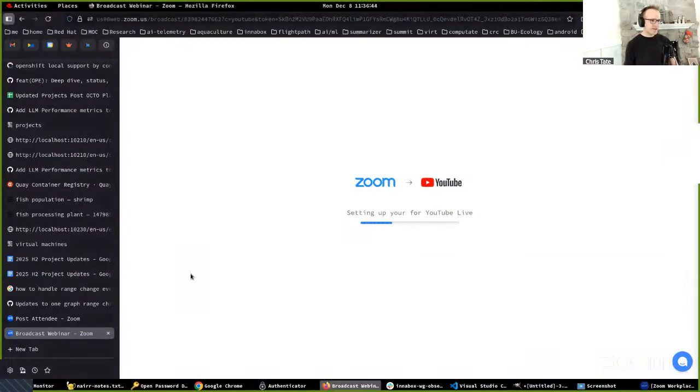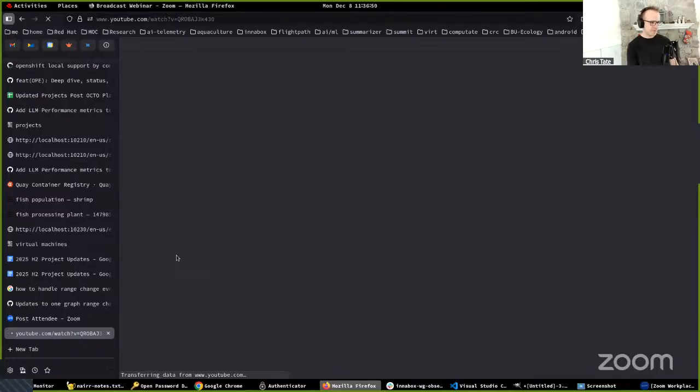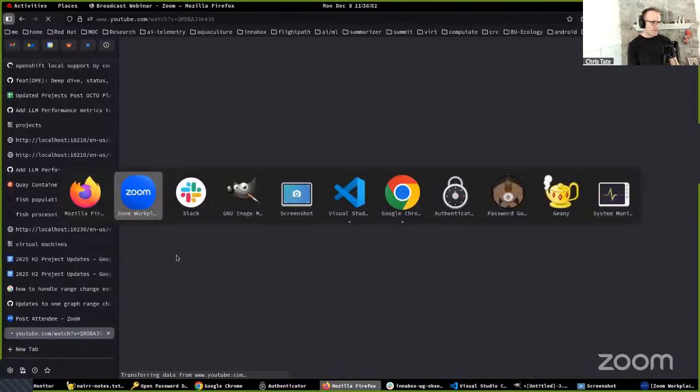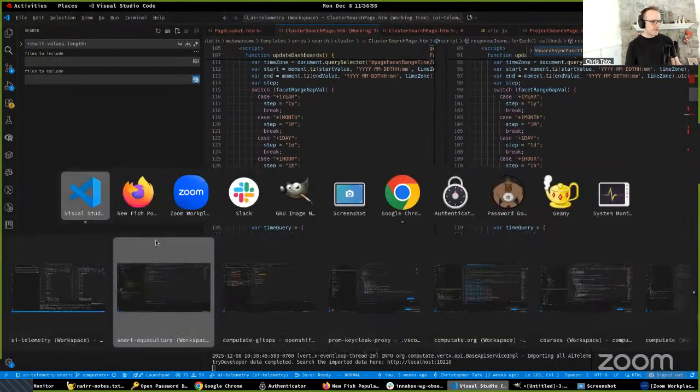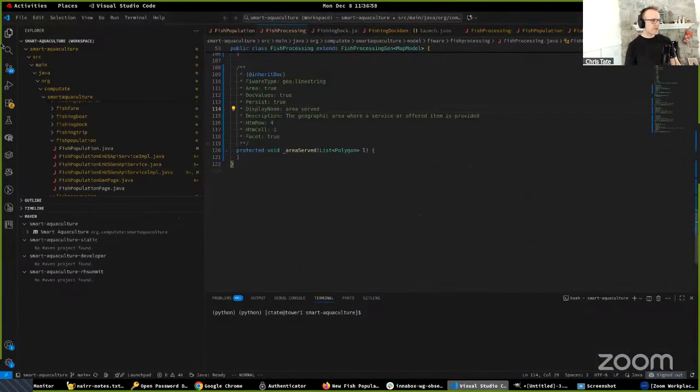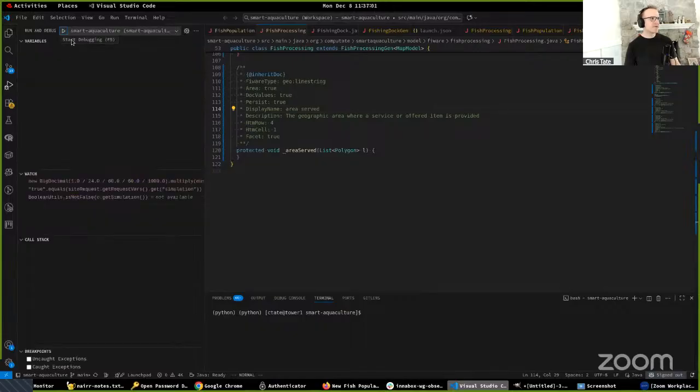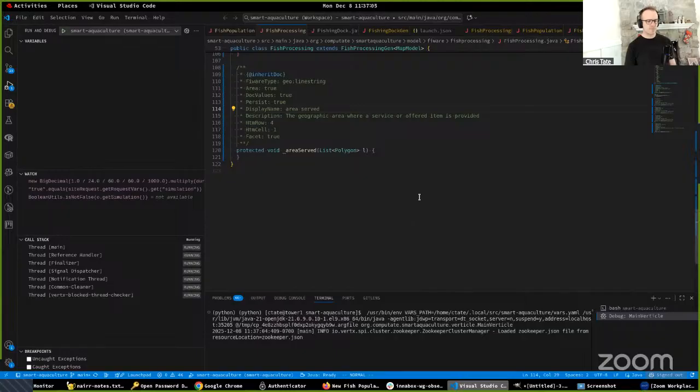Okay, today let's take a look at the new digital twin for the Smart Aquaculture platform for fish populations. So what I'm going to do is go to my VS Code, go to the Smart Aquaculture platform and start this up in development. This should be working.